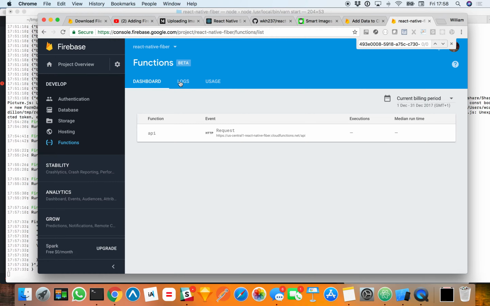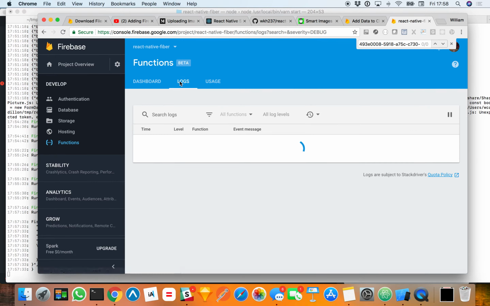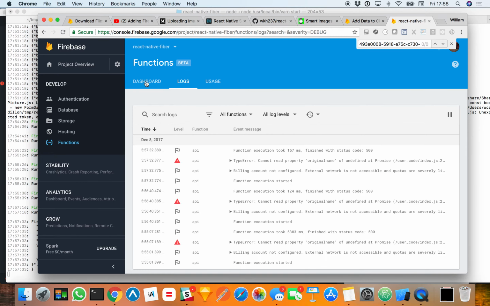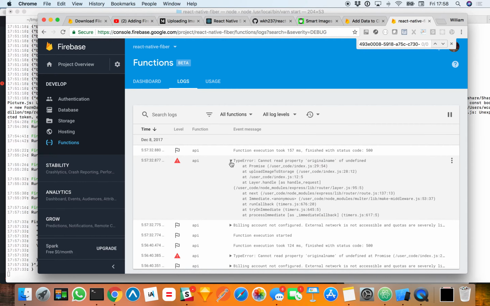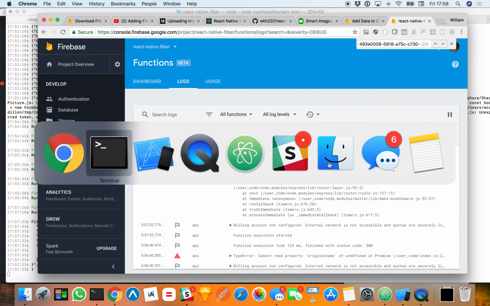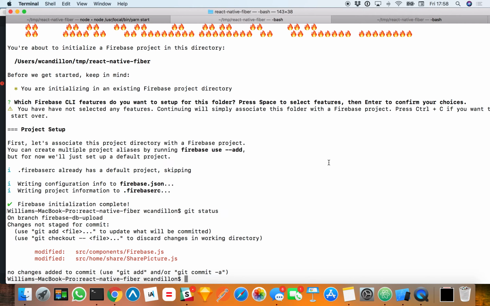If the function returned an error. You know, I was using the local function and it was working well. So maybe, I don't know. Now that we're using the deployed function, it doesn't look like it's working anymore. Original name of undefined. So let's run the local function again and try against the local function to see what's going on.